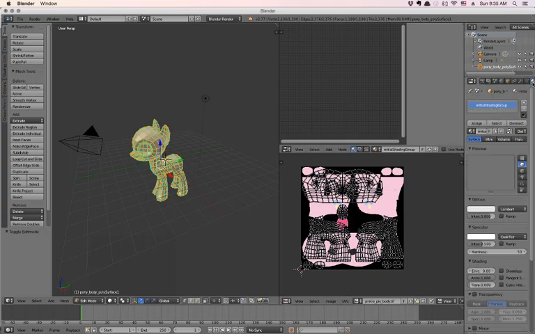Let's go into the materials again. Initial shading group. Not gonna bother.